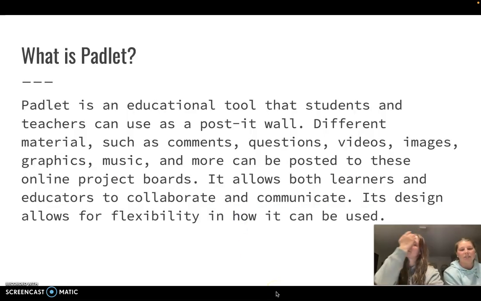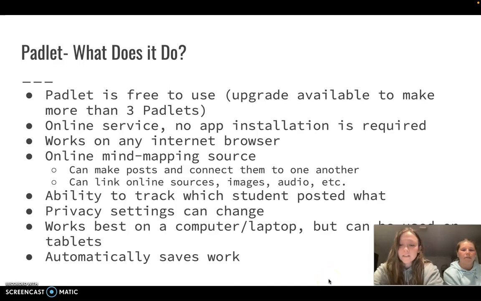Padlet is an educational tool that students and teachers can use as a post-it wall. Different materials such as comments, questions, videos, images, graphics, music, and more can be posted to these online project boards. It allows both learners and educators to collaborate and communicate. Its design allows for flexibility in how it can be used. So Padlet has a lot of uses.